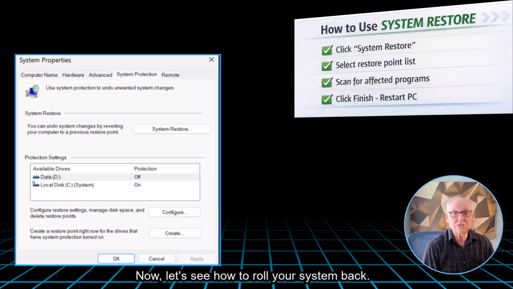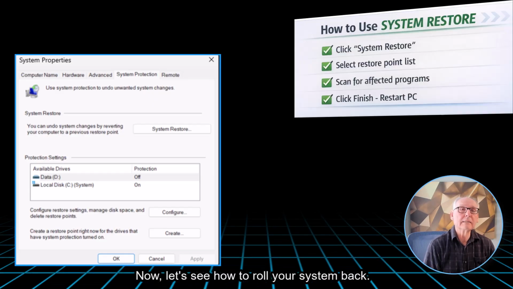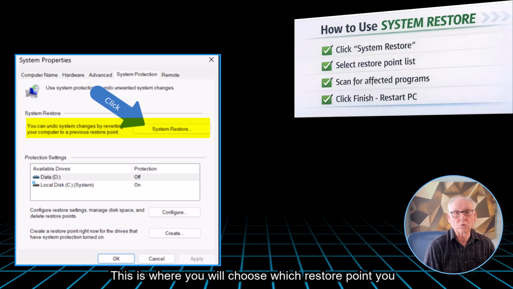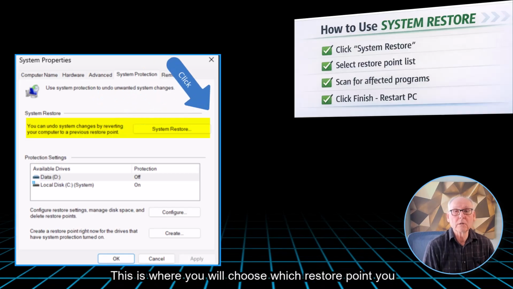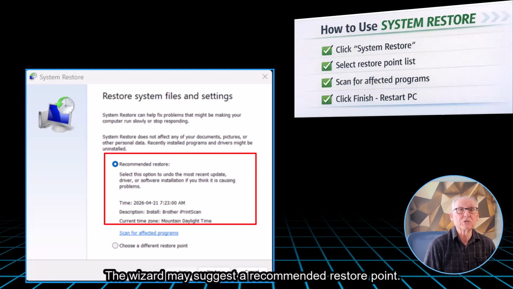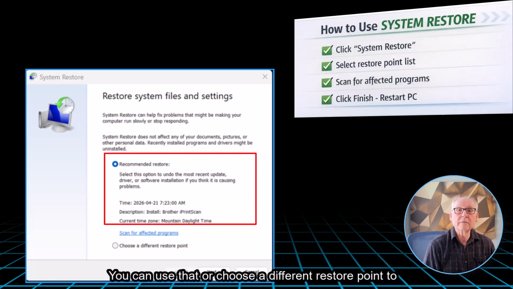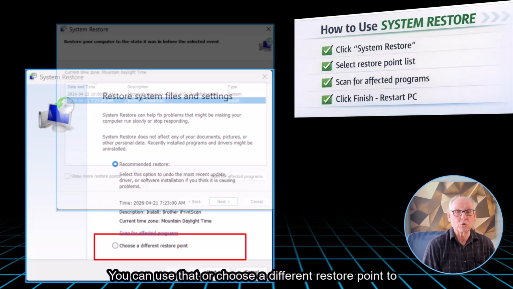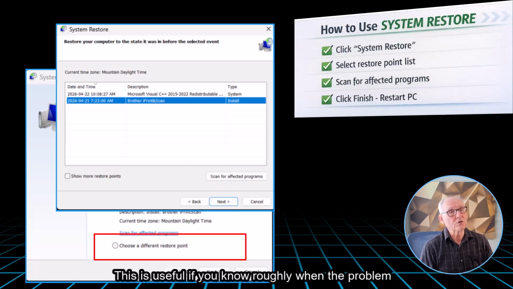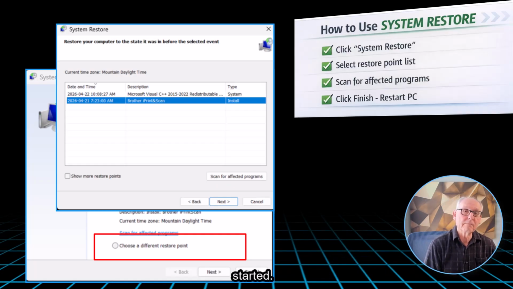Now, let's see how to roll your system back. Click System Restore to open the wizard. This is where you will choose which restore point you want to go back to. The wizard may suggest a recommended restore point. You can use that, or choose a different restore point to see all available options. This is useful if you know roughly when the problem started.